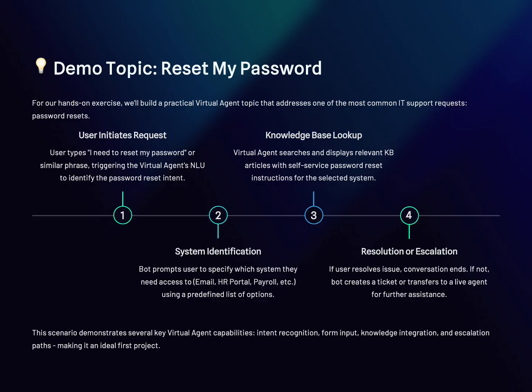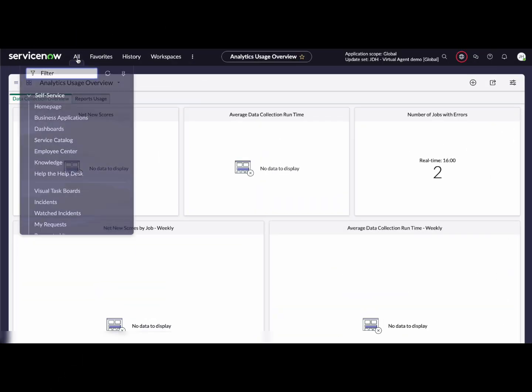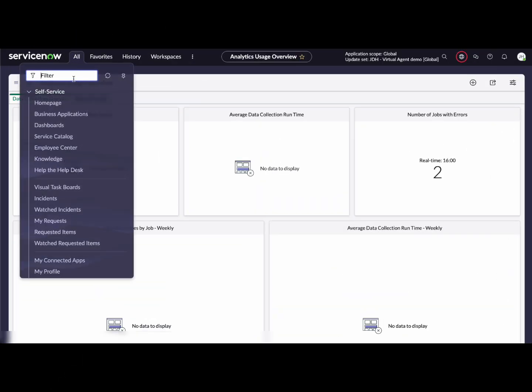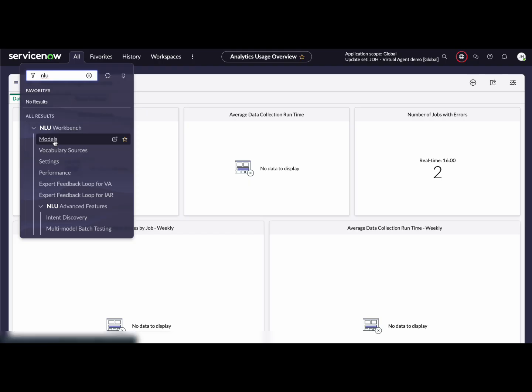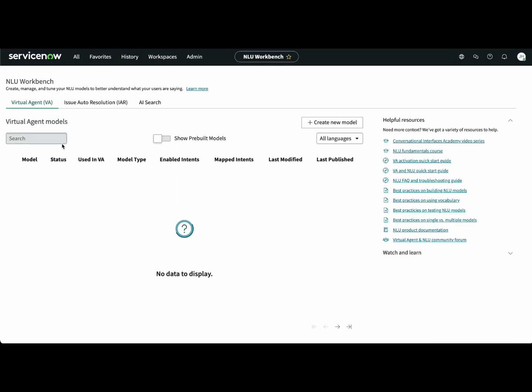Let's dive into the system for a hands on demo. We'll begin by heading to the All menu and typing in NLU. From there, you'll click on Models. Pro tip: click the star icon to favorite this menu item so you can quickly return to it later. This will bring you to the NLU workbench, where you'll find all of the models, intents, and utterances.